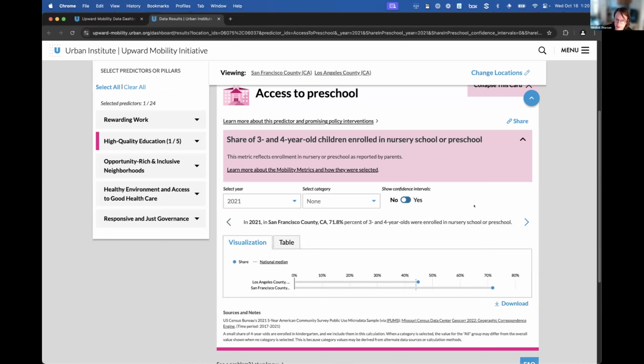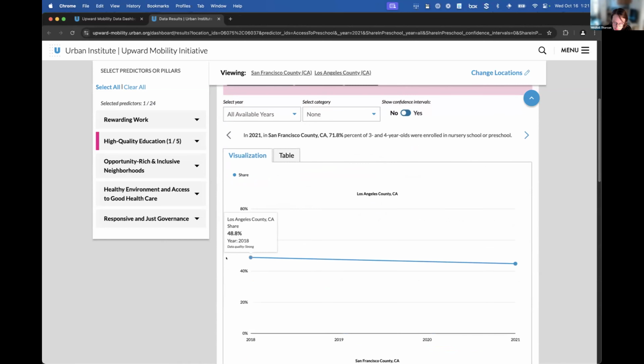We could also look at different years to see how this has changed, and the text will change along with our selections. We can change years with the drop down here. Whenever possible, we can also select all available years to see if there are any trends over time for these locations.